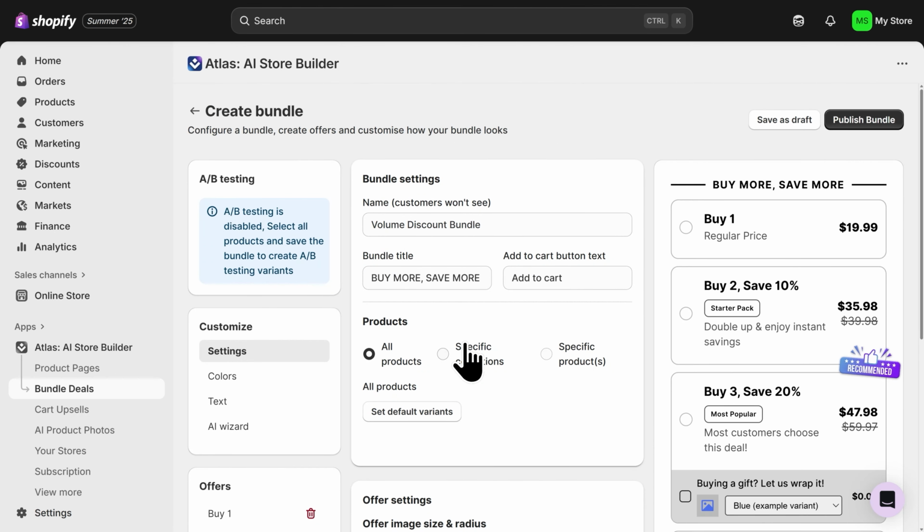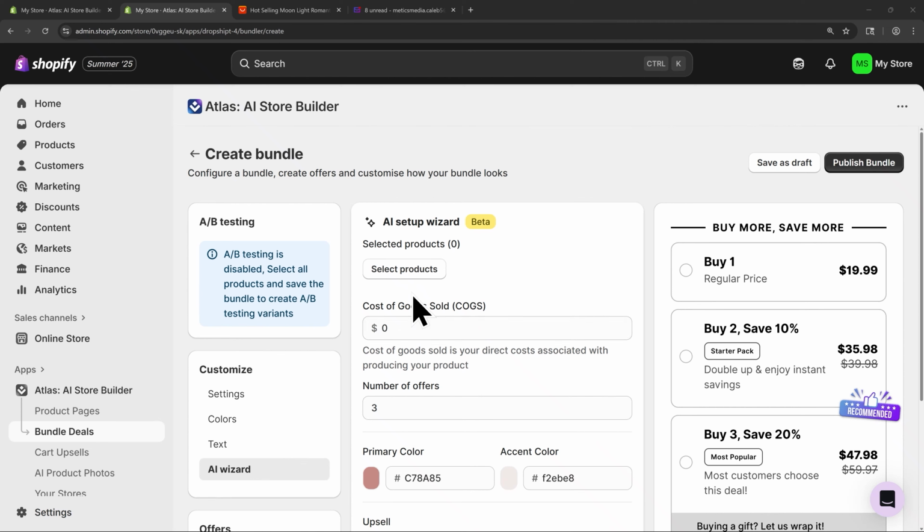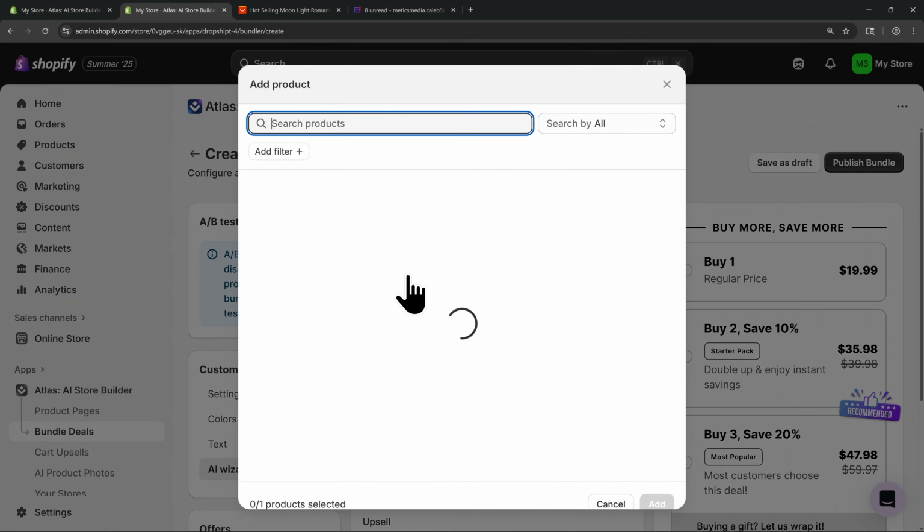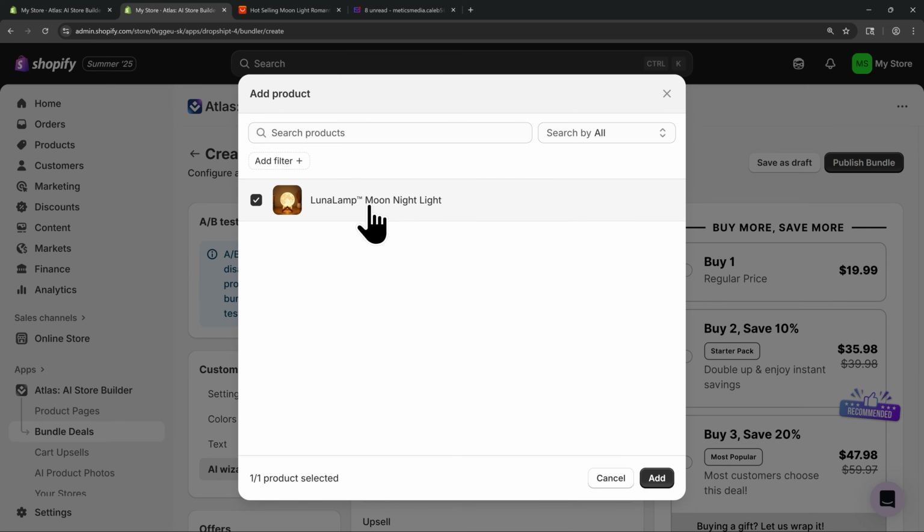And to get everything set up nice and quickly, let's go to the AI Wizard. I'll click on AI Wizard here. Then let's select the product that we want the bundle offer to apply to. Click on Select Products. I'll click on my product here. Go to the bottom right and click on Add.